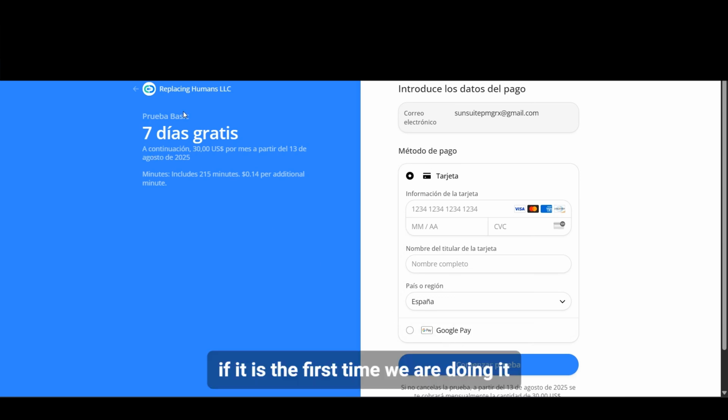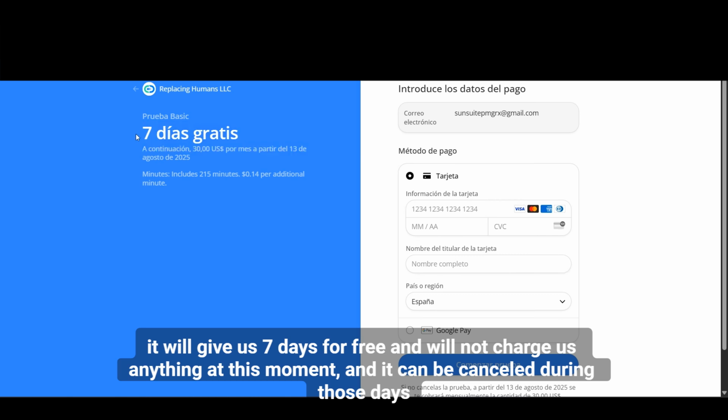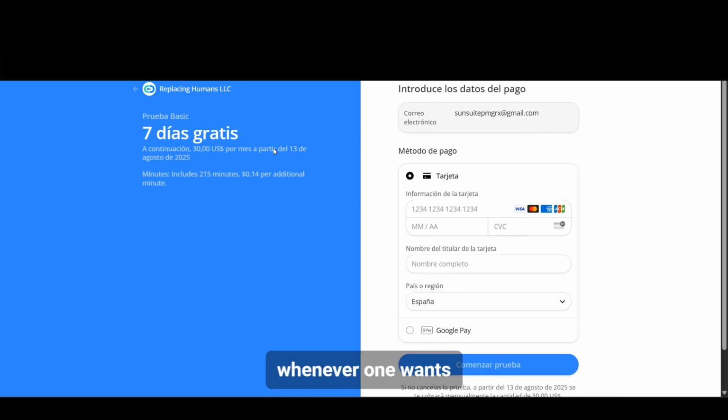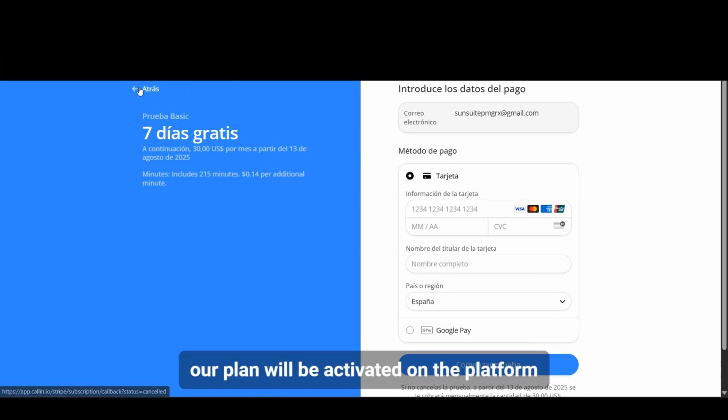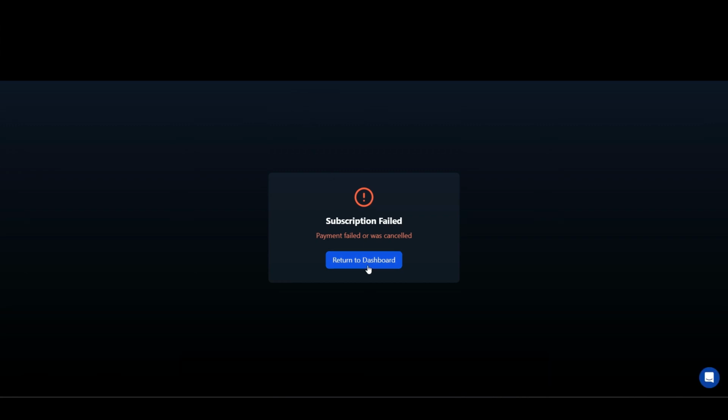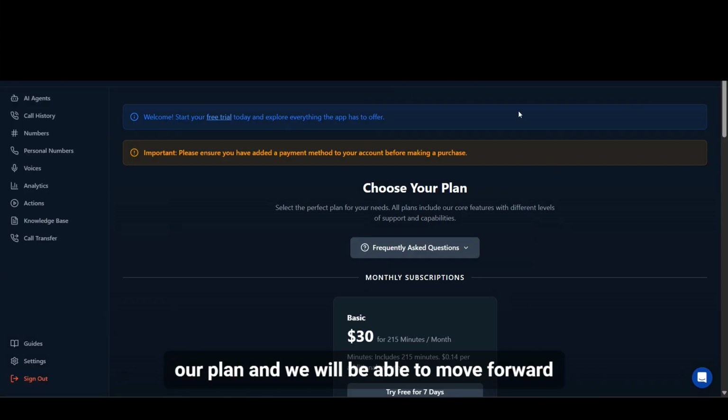If it is the first time we are doing it, it will give us 7 days for free and will not charge us anything at this moment, and it can be canceled during those days, within those 7 days, whenever one wants, at no cost and without any charges. Once this is done, our plan will be activated on the platform. And we will be able to move forward.